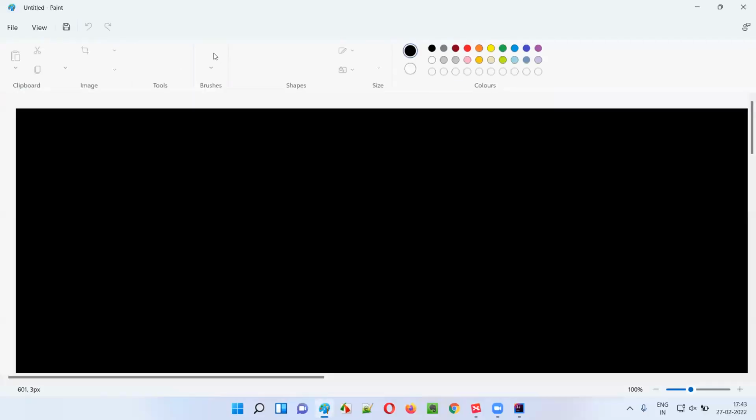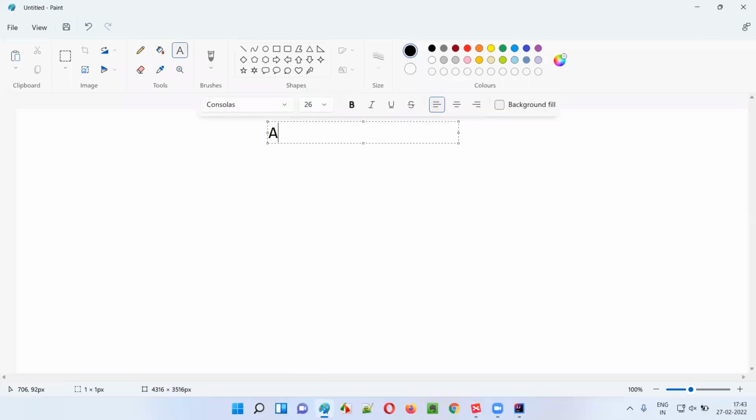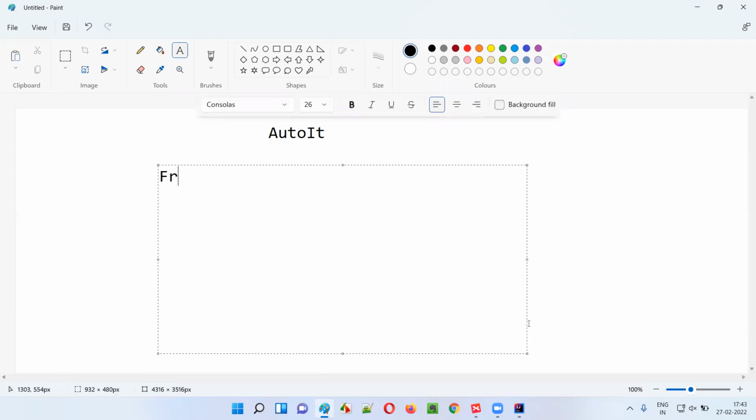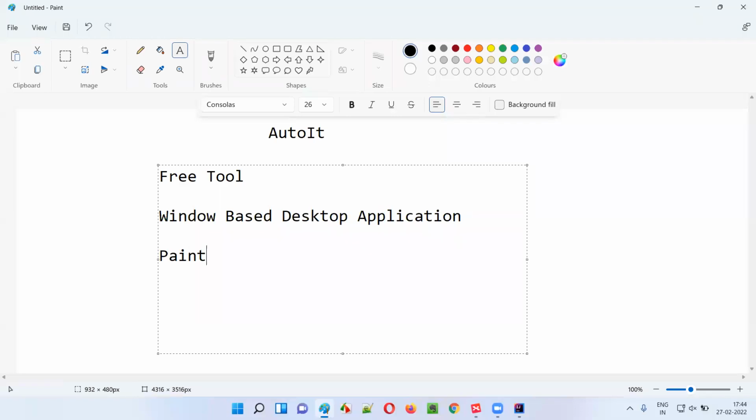So what is AutoIT tool? AutoIT tool is, first of all, a free tool, and it can be used for automating window-based desktop applications, only in the Windows operating system, guys. What are a few examples of window-based desktop applications? For example, Paint. The Paint application which comes by default with the Windows operating system is a window-based desktop application.